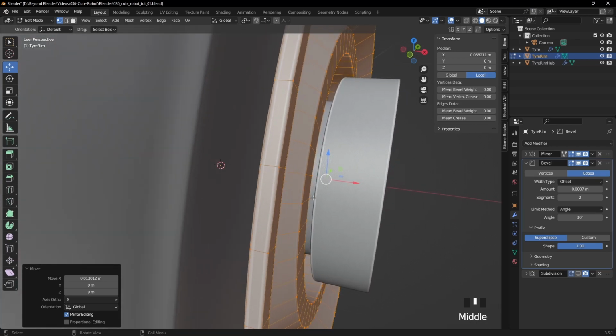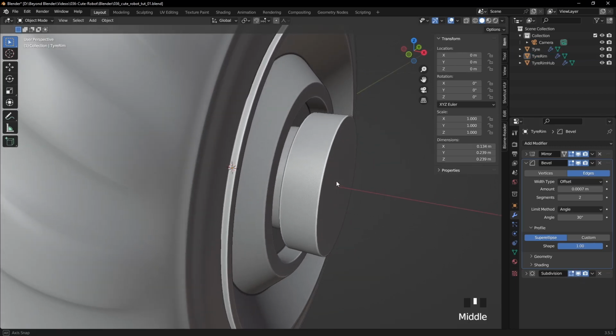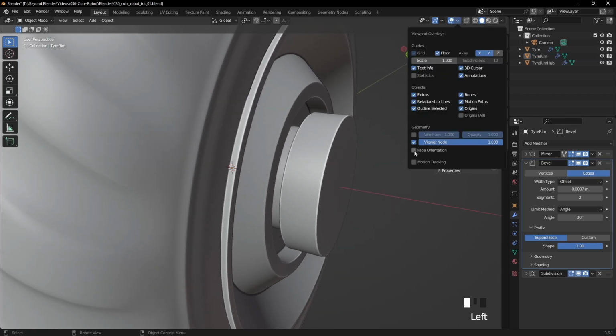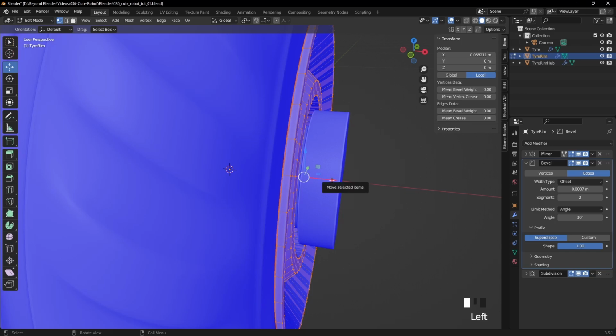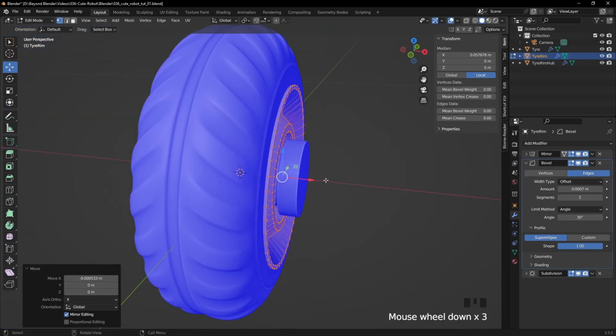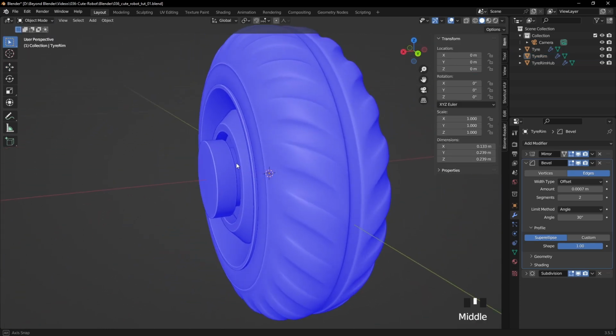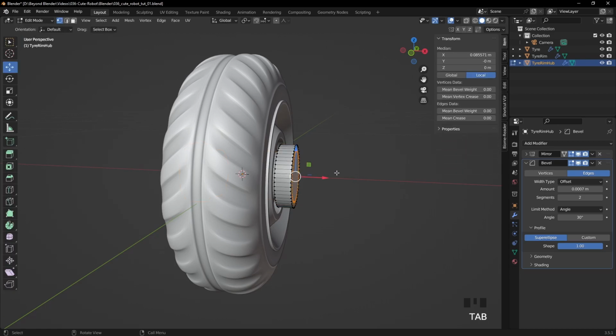I'm trying to see if I can spot a gap here. And here we are. Turn on face orientation. You can see we have a gap where we can see through to the red on the other side. So that helps us see what we're doing a bit better. That's looking fine. So next step, just do the same for the hub. You can select everything and just bring that out in edit mode.